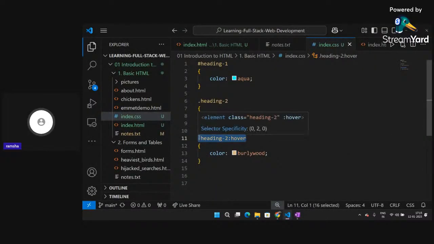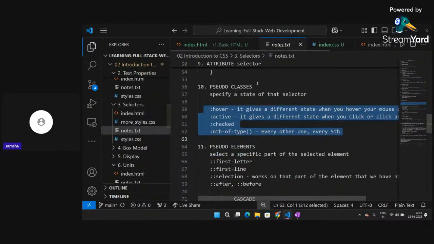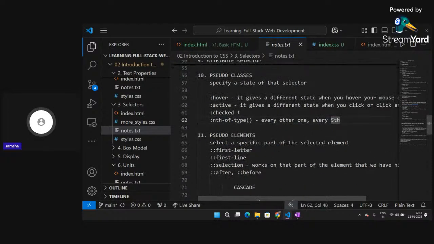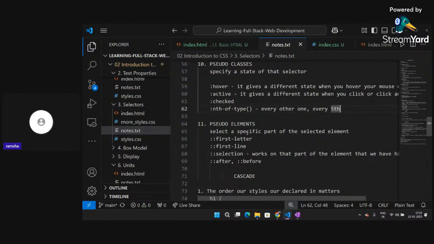There are a lot of pseudo classes that we have. Hover is one of them. We have active also. What active means is, if you click on it, then the style will change. Checked, if you have checked something, then that will change. Nth type, so every other type, like after one more, one another. So you can also use nth of type. You can check this out on the internet, practice on your own. These are the same. Now if something is using two colon symbols, they are called pseudo elements.